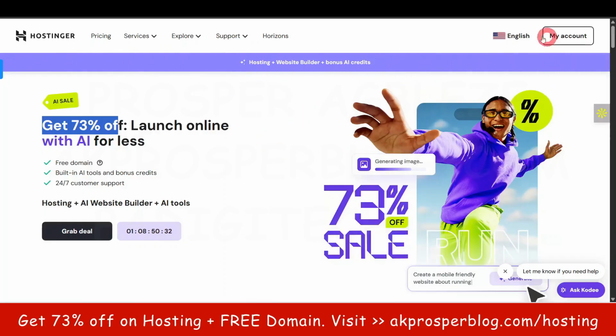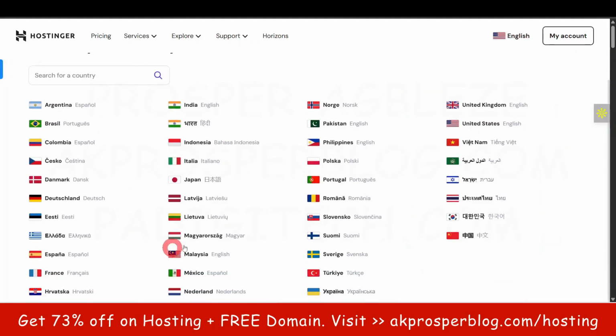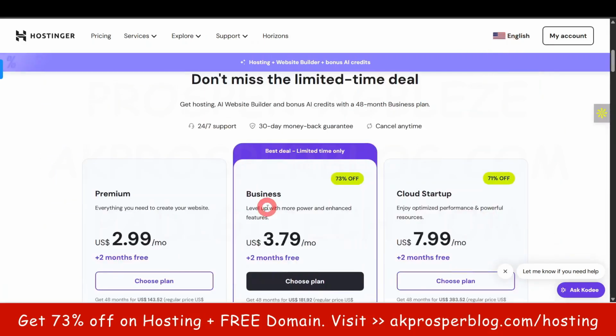So once you come over to this page, you can see there's an option to change your language. If English is not your first language, just come over here and change the site to whatever language you are comfortable with. Okay, so once you are there, just scroll down.